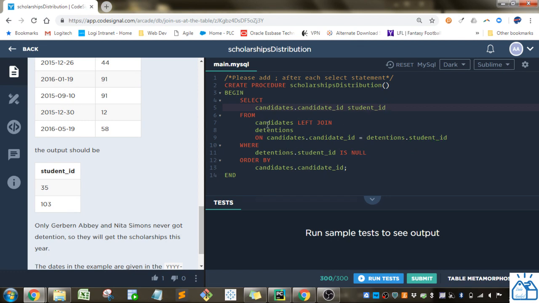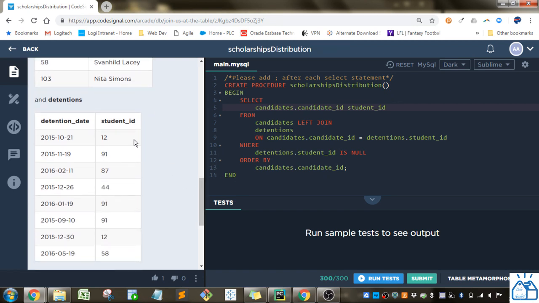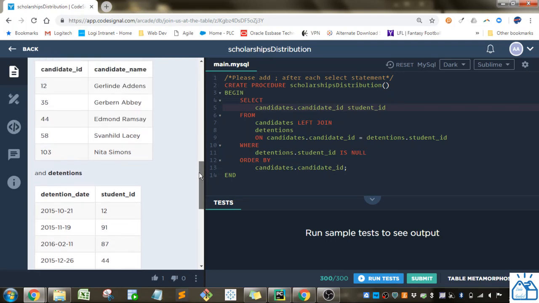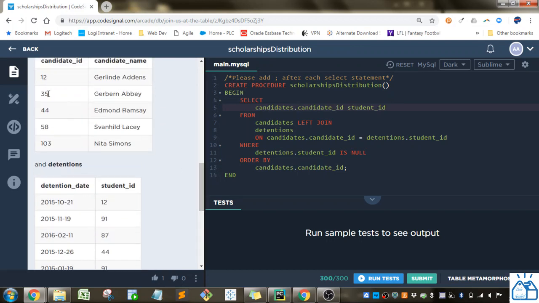So we have two tables here. We've got the candidates table, and then we're doing a left join to the detentions. What's going to happen is all the candidates from the candidates table are going to be in the table, but only detention records where it joins will be there. So if, for example, number 35 does not have a detention, when you join this it's just going to be null for any detention information that you bring in.